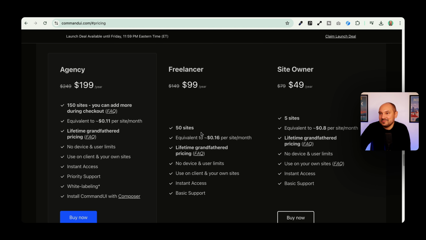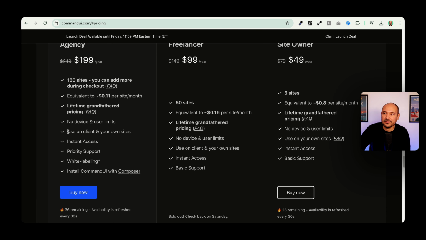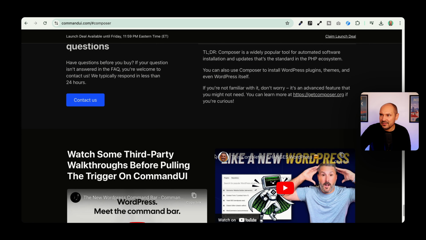But I just wanted to point out that there is a 3-license tier pricing: 5 sites, 50 sites, and 150 sites, with also some priority support, white labeling, and installing CommandUI with Composer. I do not know what this means, but you can go and read it here. If you are a developer, maybe you know what this means, and you can check it out.